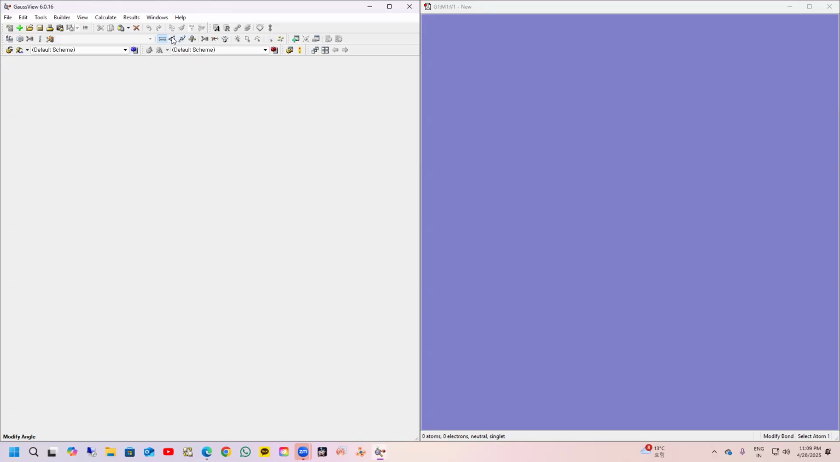And this one is the angle tab. You can call it the angle tab. By using this tab, you can change the bond also. You can even measure the bond length also. By using this one, you can change the angle in your structure, the bond angle also, and you can measure the bond angle between the different atoms.